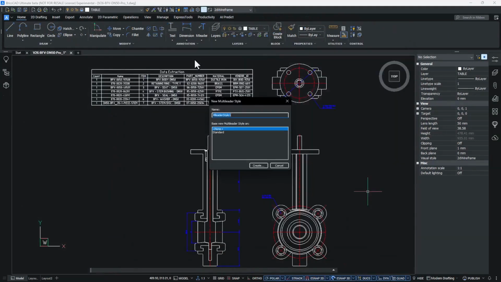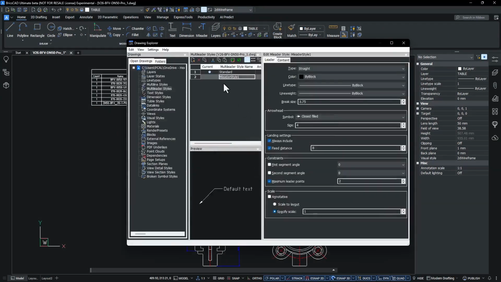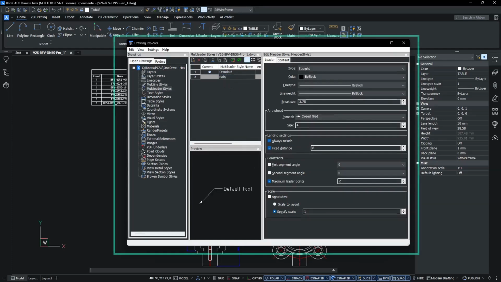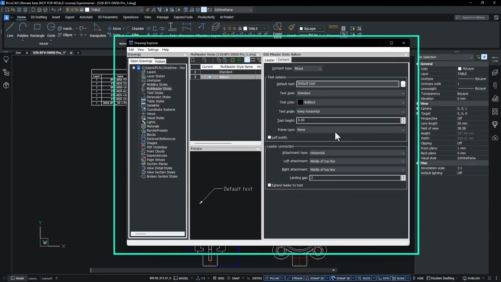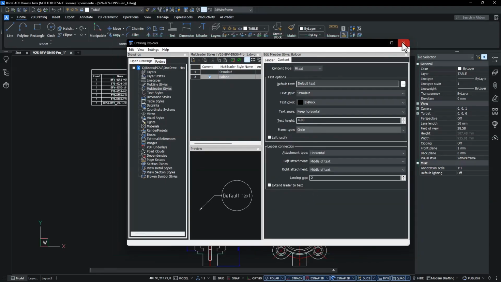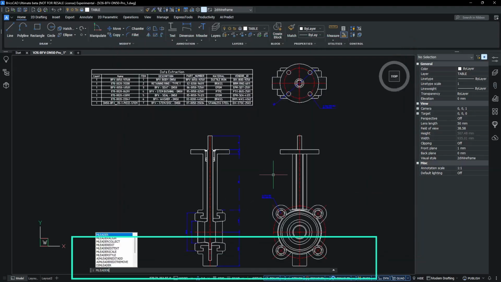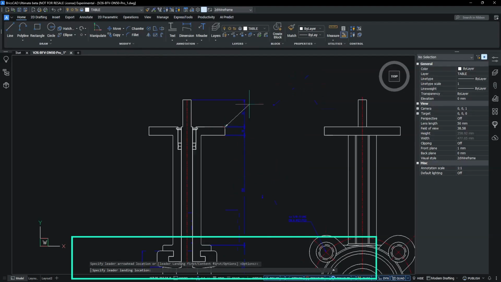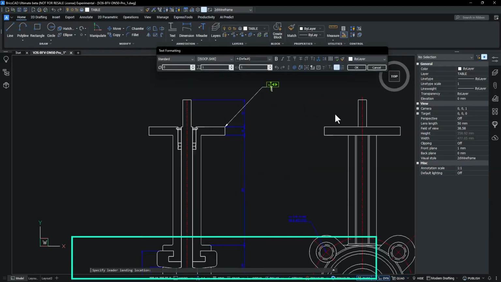Creating balloons in Pro requires creating a new style in the MLeader Style Manager with a circular head. Once created, the new style needs to be selected in the manager before using the MLeader command to place the balloon. The balloons are not linked to the table, so must be numbered manually, and therefore any changes must also be done manually.